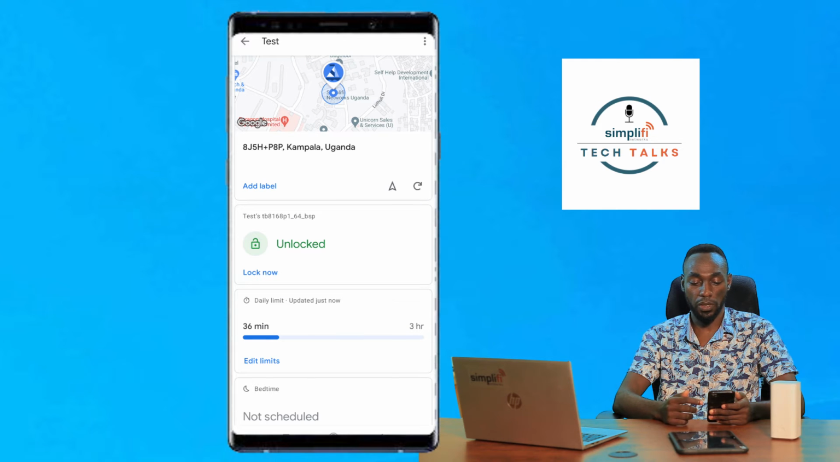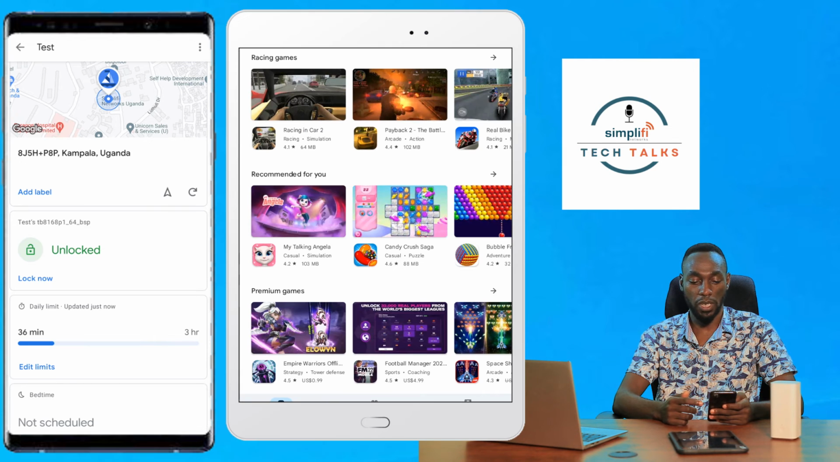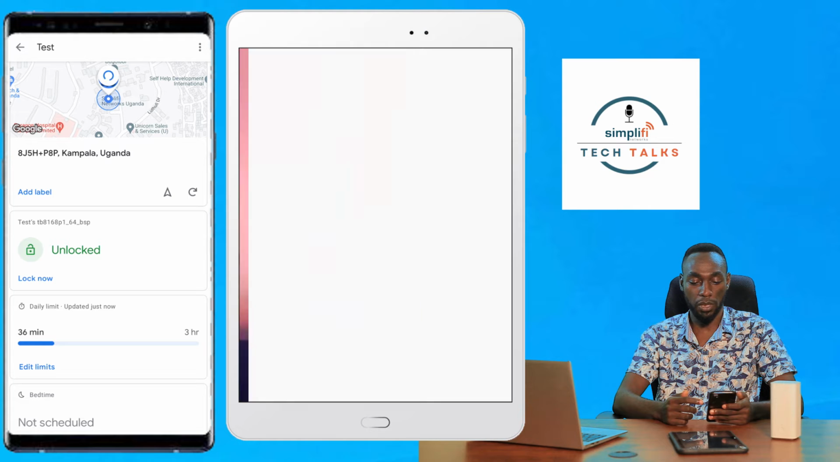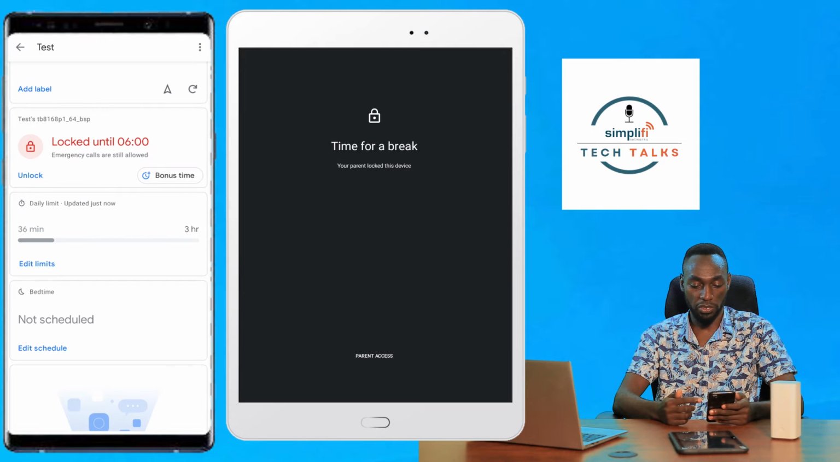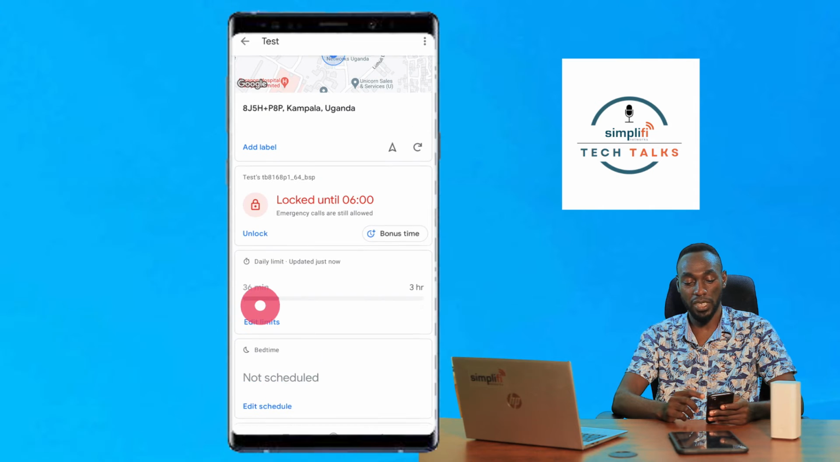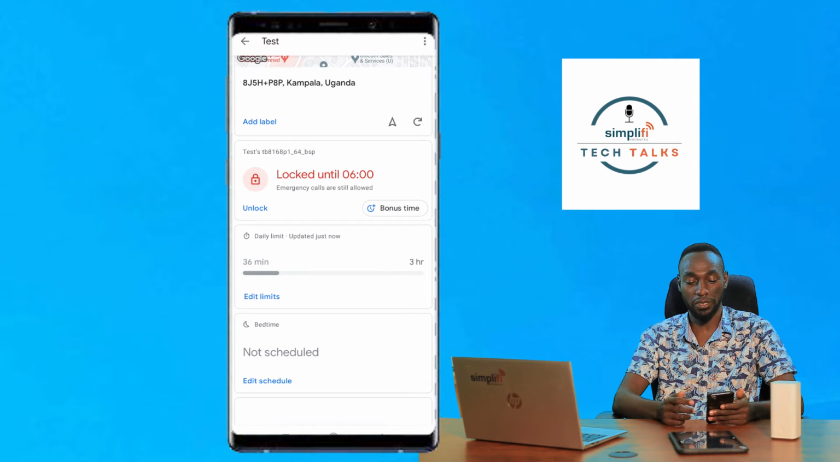So if for any reason maybe you did not schedule screen time for a day, or there's a particular week where you don't expect anyone to be using the device, you can just tap the lock here, and then your device will be locked, and it can only be unlocked by a code that you can generate.